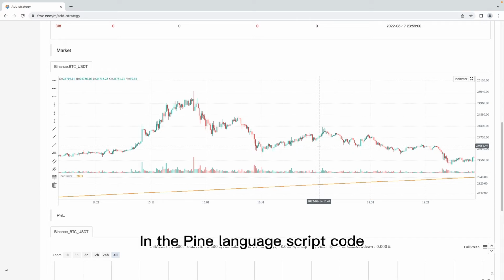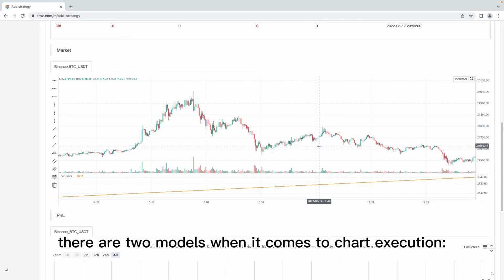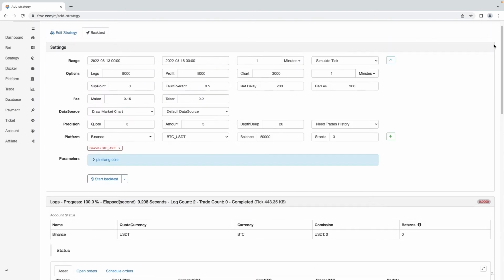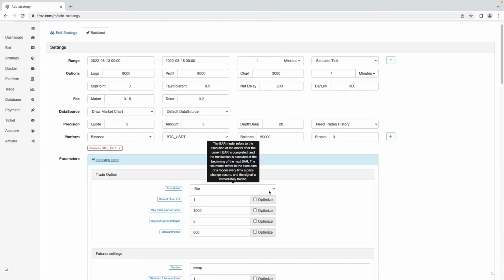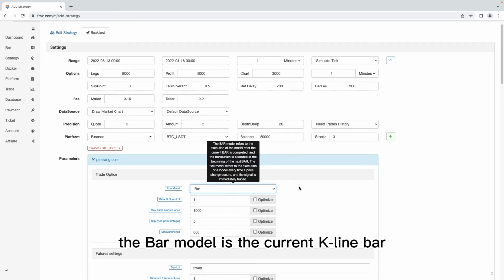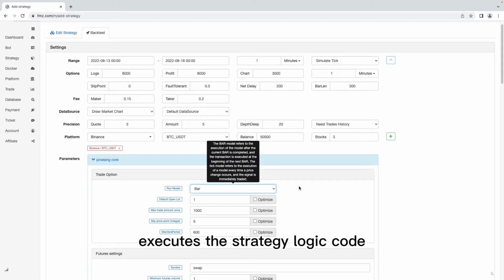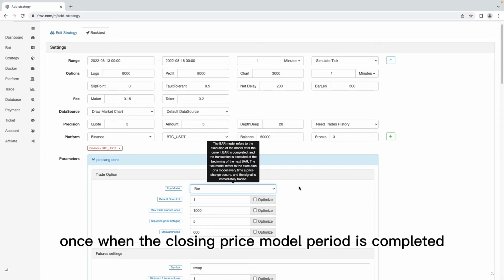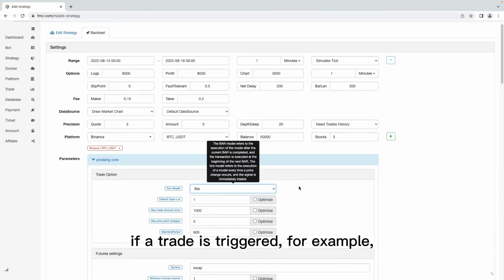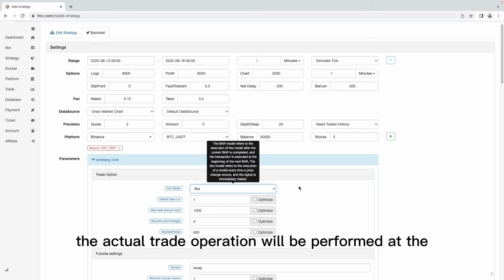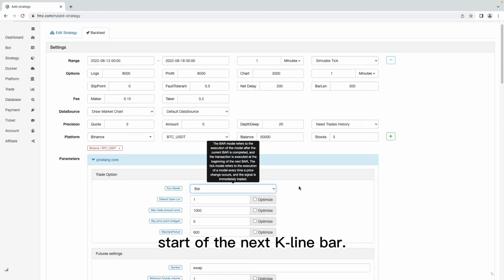In the Python language script code on TradingView, there are two models when it comes to chart execution: bar model and tick model. The bar model is that the current K-line bar executes the strategy logic code once when the closing price model period is completed. If a trade is triggered, for example, if the trade signal is judged to be true, the actual trade operation will be performed at the start of the next K-line bar.